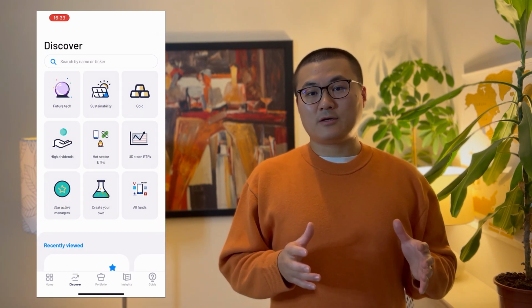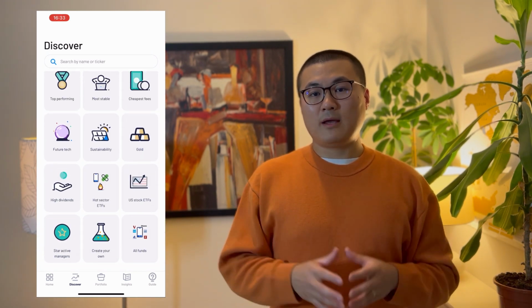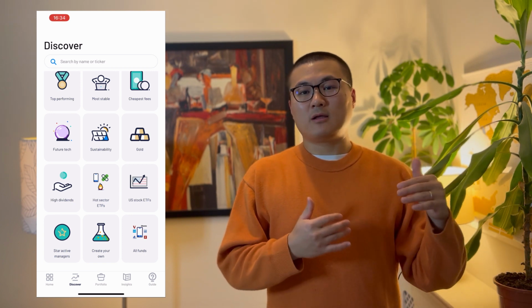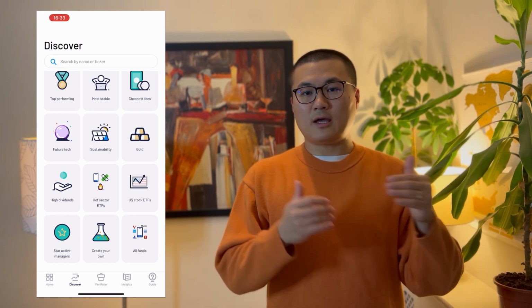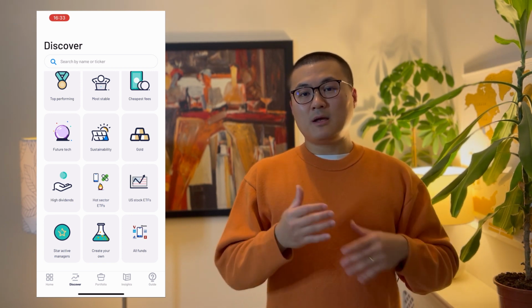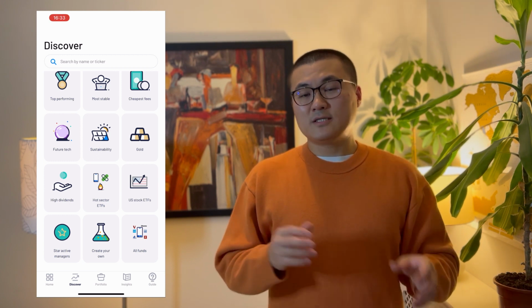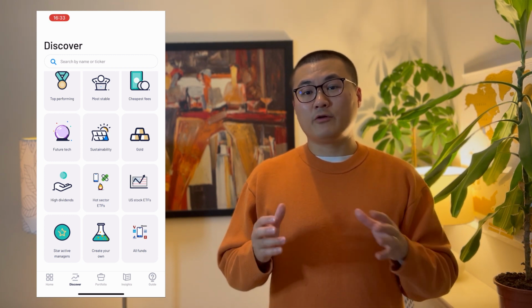So these are fund collections and their own filters for you to play around. We have quite a good variety of options for you to sort and filter. So spend some time, play around with these filters and see if you can find interesting funds for you to look into.